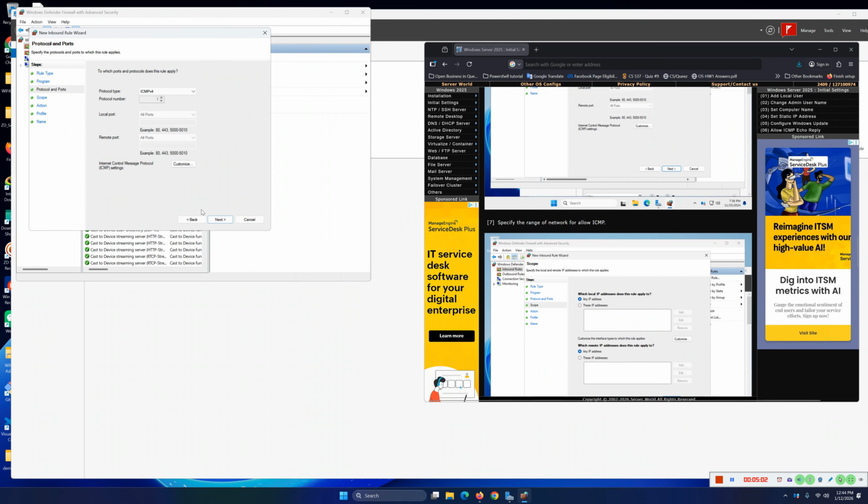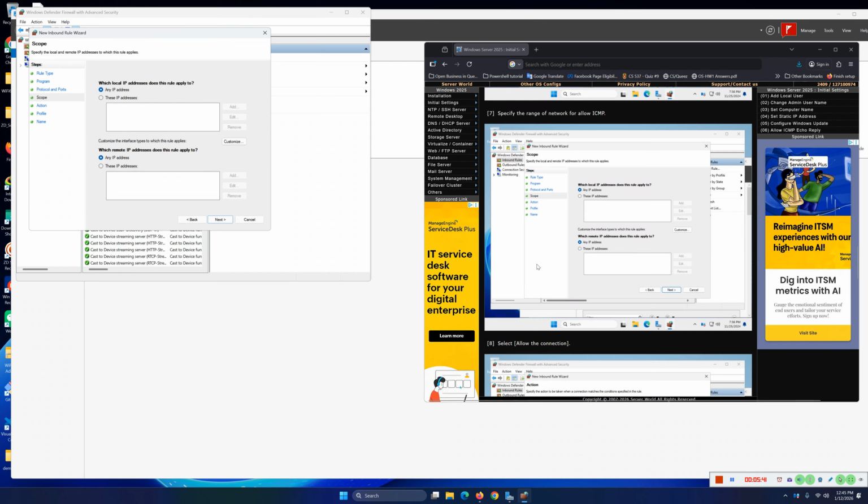Then specify the range of the network for allowing ICMP. After clicking next, you can see that you can specify the range of IPs: which local IP address this rule applies to, or which remote IP address this rule applies to. If you want to specify, you can select this IP address for the remote network, and this one is for the local. In this tutorial I'm going to leave it as any, so we allow any IP address from within or outside the organization, and then I will click next.